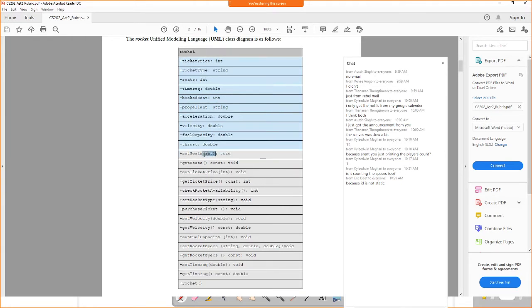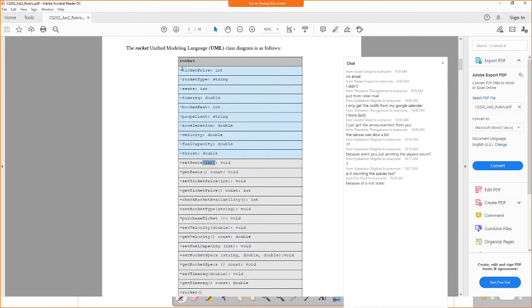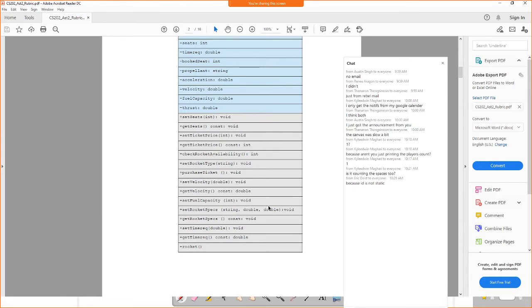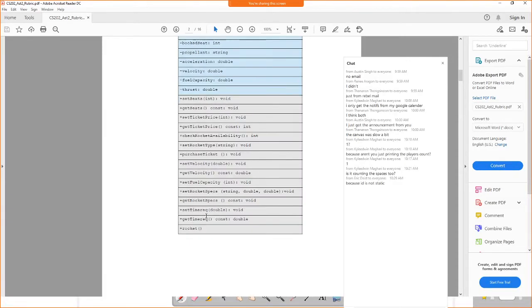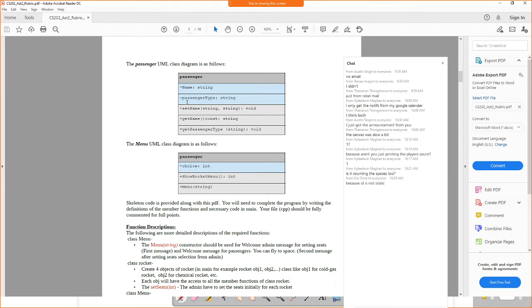And then anything with left parenthesis, right parenthesis is a function call. So we'll have a rocket that keeps track of just various data, the type of fuel it uses, the name, the time required to get to its destination, how many seats it has, all that stuff. And then we'll need some accessors and mutators to go along with that. So a way to set and get the velocity, set the fuel capacity, set things in general. I think most of those are pretty straightforward. And I do have comments in the skeleton code that explain it a little bit more.